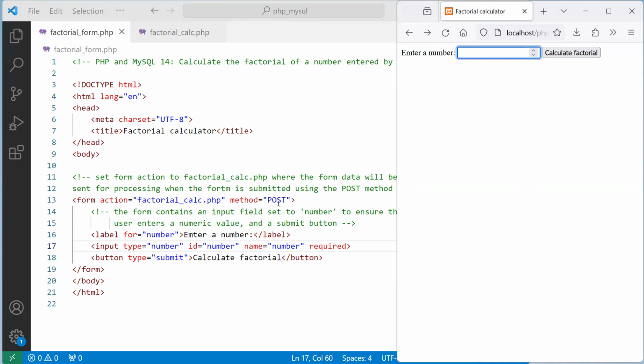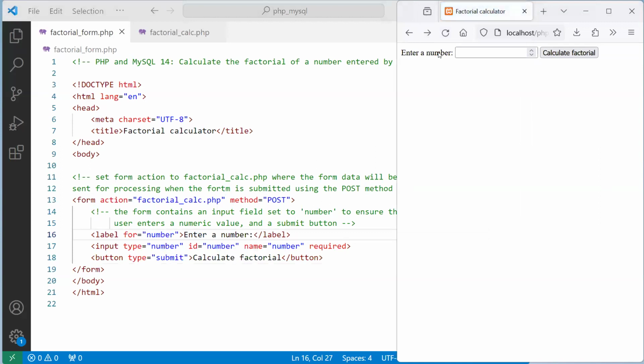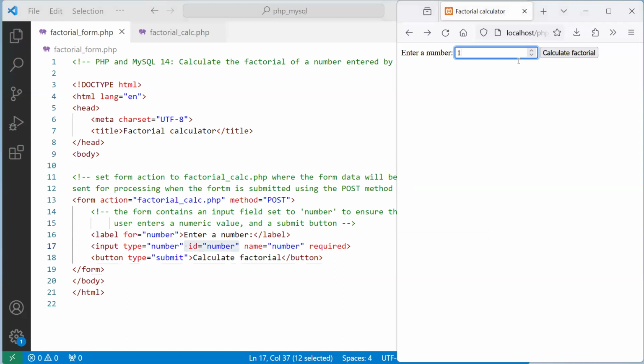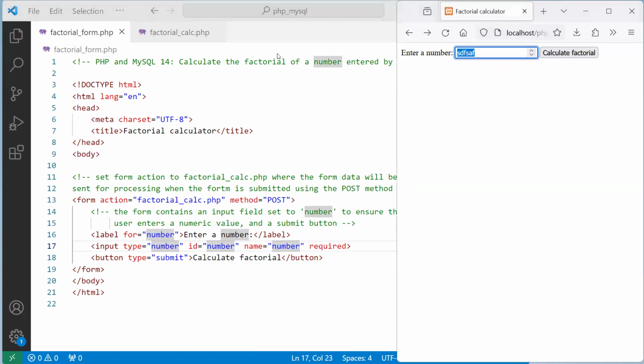I spelled this wrong, so enter. And the thing about this label is that it's associated. As soon as I click on this text here, it takes me to this input field because we've associated it with the number ID here. If I put in a number, it keeps on going. But if I put in a string and try to submit, it says, please enter a number, because we've specified that the type here is a number. So the interface is pretty much completed.